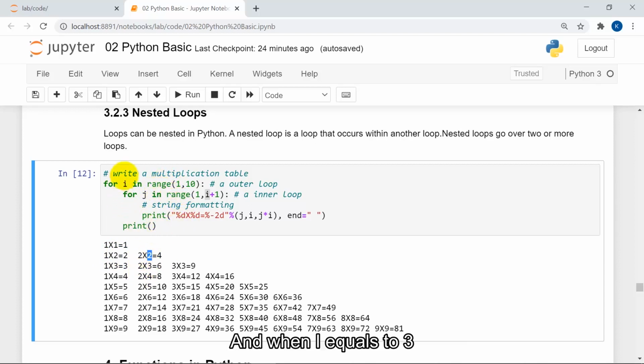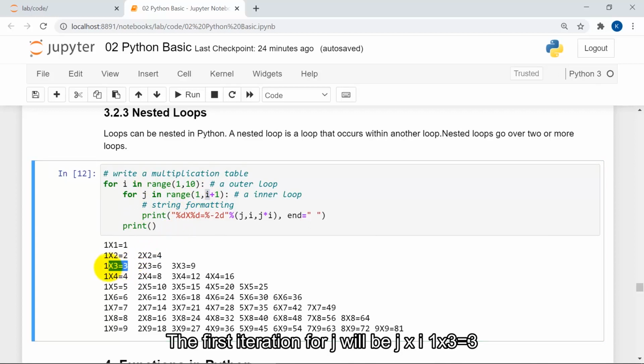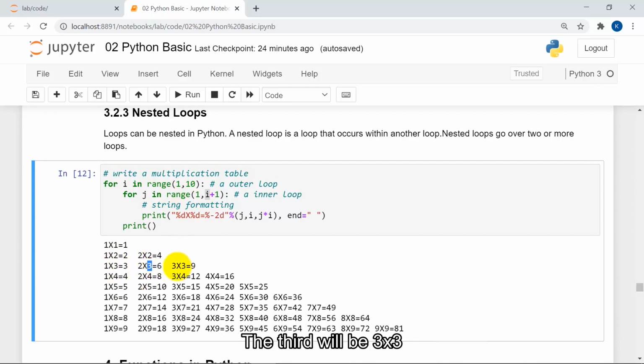And when i equals 3, j will range from 1 to 3. The first iteration for j would be j times i, 1 times 3 equals 3. The second would be 2 times 3. The third would be 3 times 3. And so on until i equals 9. And when i equals 10, the loop is over.